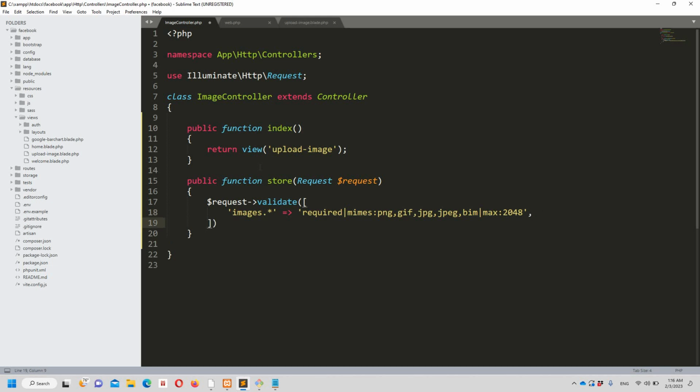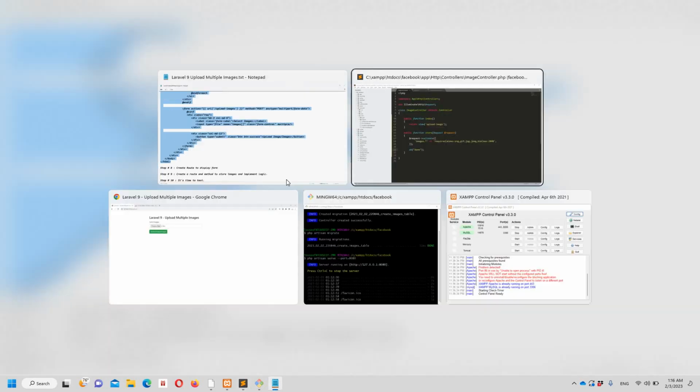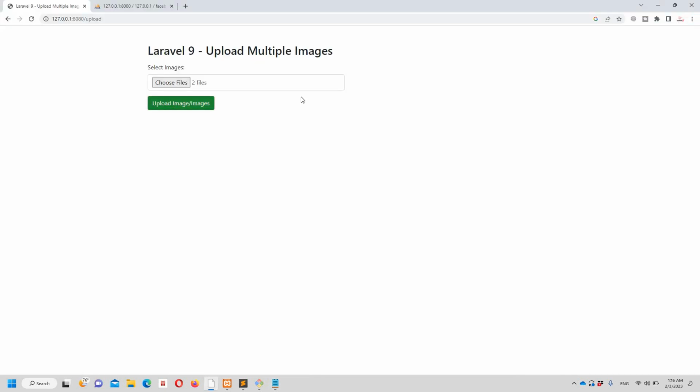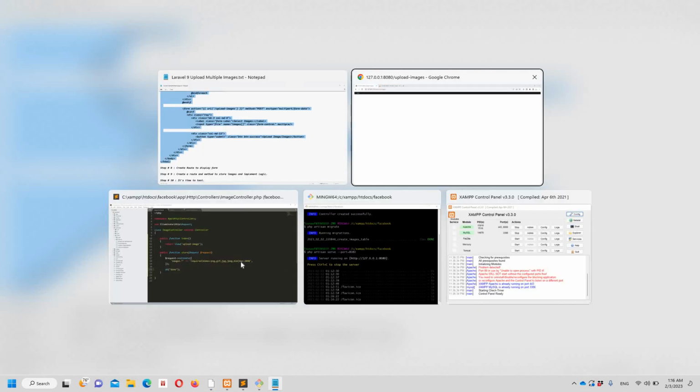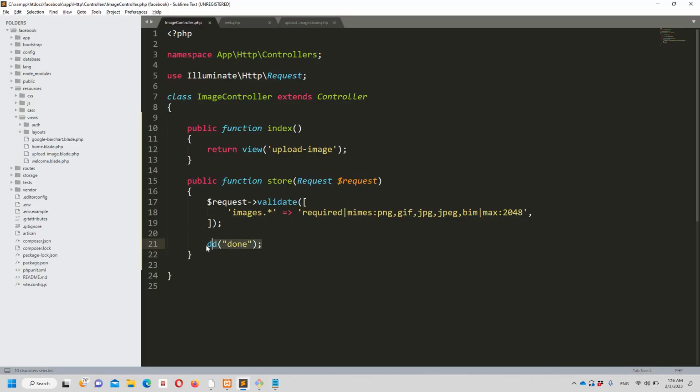So guys, you can test it right here with dd('done'), just so that you make sure that we are hitting this specific route. So let's move to Google and let's try to submit this, and let's see what happens, and you can see the done. So we are right here, so it's working.